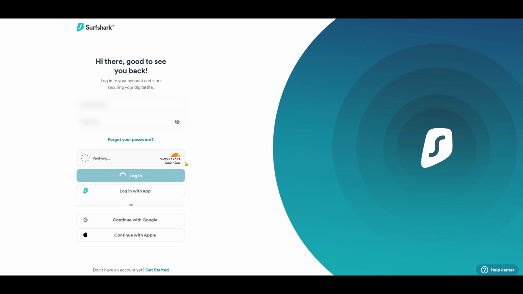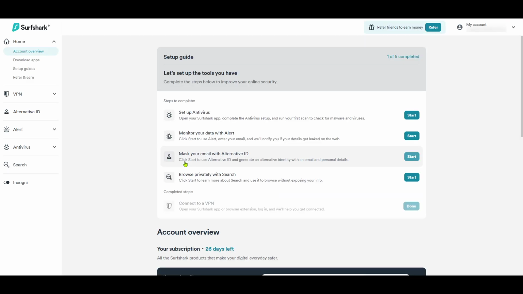Once logged in, you will be directed to the Surfshark homepage. This is your VPN hub where you can see your connection statuses, update your account, or explore other cybersecurity features that Surfshark offers. From this homepage, you'll want to navigate to My Account. Here, you can oversee all your Surfshark activities.